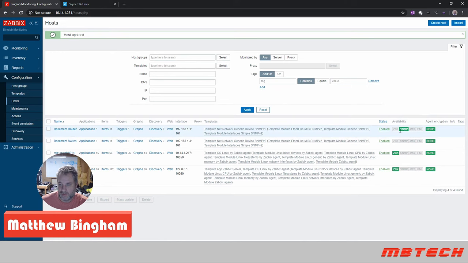As you can see, this one here is pulling some information because it's actually got SNMP now. Whereas before, like the second one here, this basement switch does not have anything yet, but it should switch to SNMP here in a little bit. At that point, we're pretty much done with the configuration part of it.